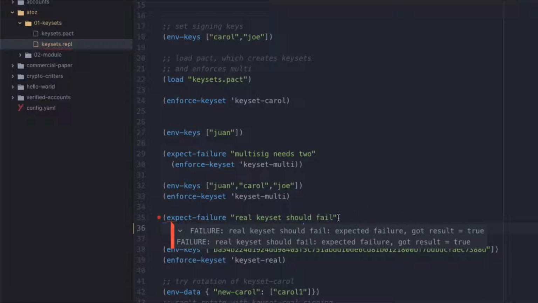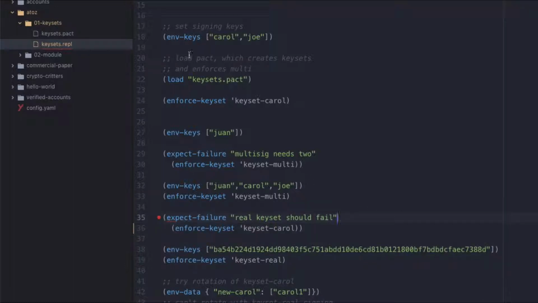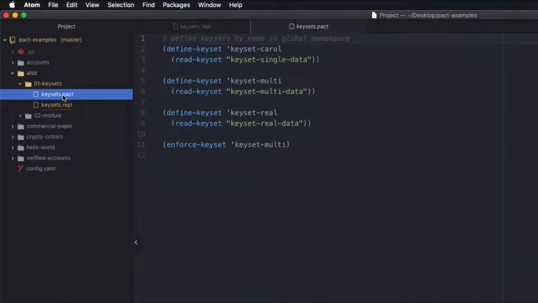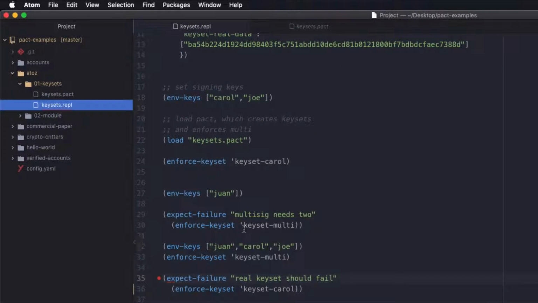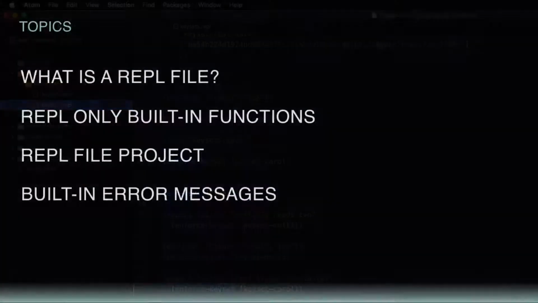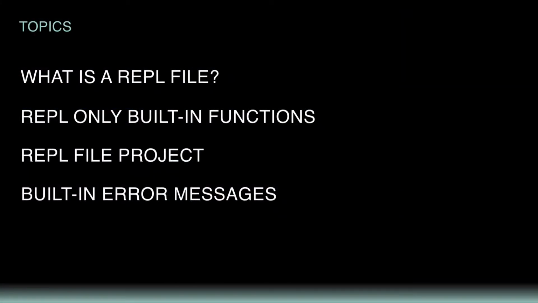To understand exactly what's failing and why, it helps to look through both the PACT and REPL files for more information. Take some time now to study the keyset example file as well as a few other examples to practice testing and debugging errors. And that wraps up this tutorial. Congratulations on completing this introduction to testing in the Atom SDK. In this tutorial, you learned both the basics of testing in the SDK and how to build your own REPL file. This is a great start to begin testing the smart contracts you build locally.